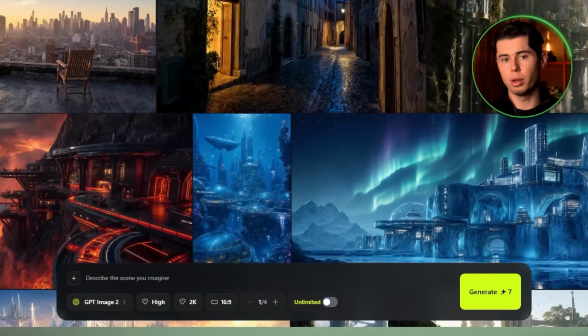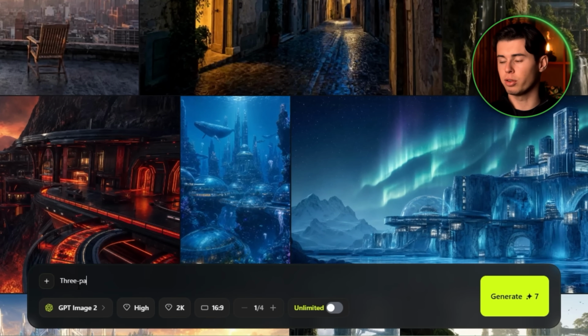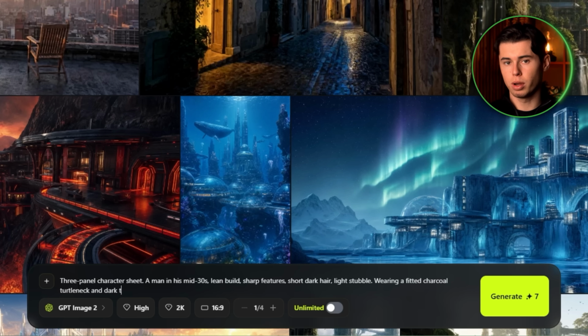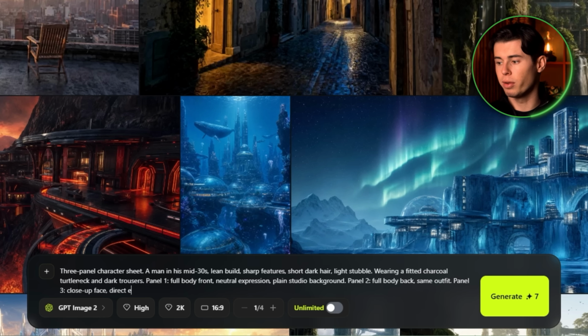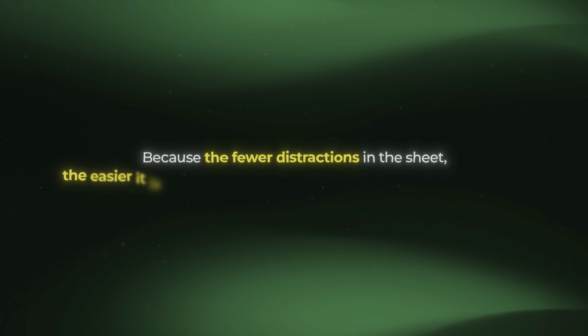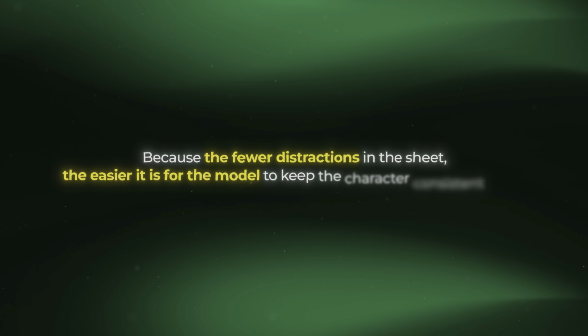So I'll head back to Image with GPT Image 2 and generate my first character as a 3-panel sheet, a front view, a back view, and a close-up of the face, all on a plain studio background with even lighting and no harsh shadows. That plain, evenly lit background actually matters, because the fewer distractions in the sheet, the easier it is for the model to keep the character consistent later.